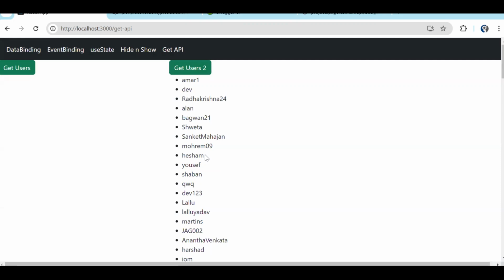So I will create 4 episodes. Get API, post API, put API, and the delete. Then I will create a complete CRUD application. So you will have a basic understanding how API CRUD operation works. Fine. Now I will be starting in Hindi.